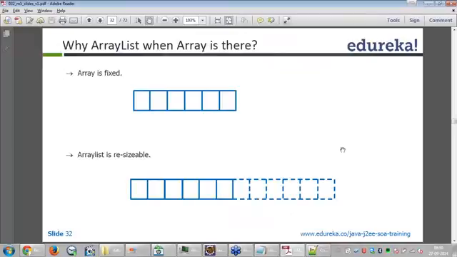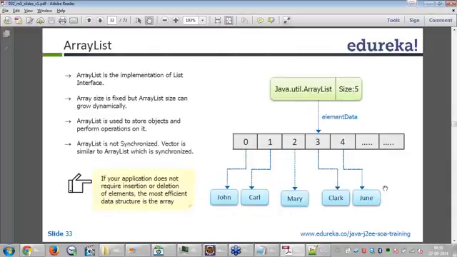Now array list is resizable, right? Array list grows automatically. Arrays are fixed. Array list is resizable. If I have 100 more employees joining, I can say dot add, and it creates a new element, automatically allocates memory at runtime and attaches to it. Okay, let's look at array list.